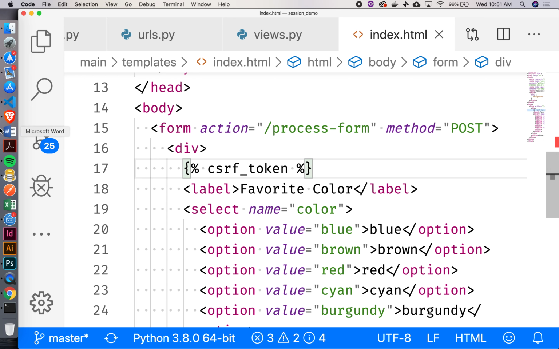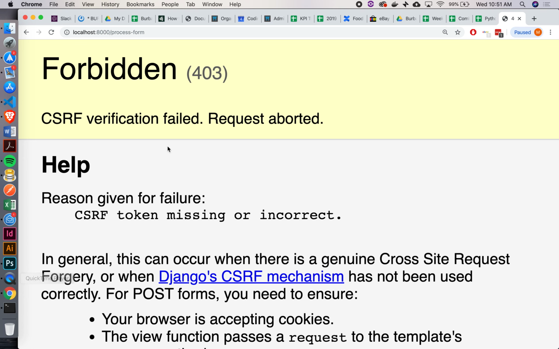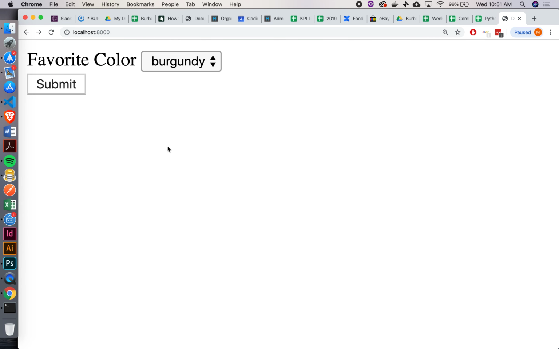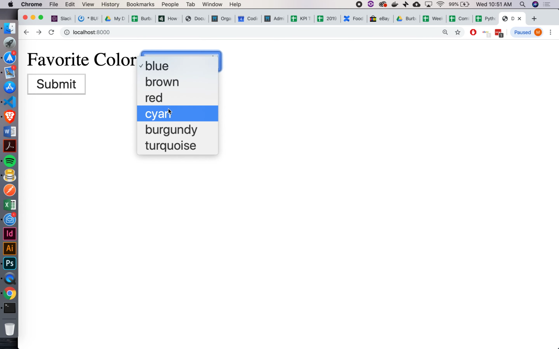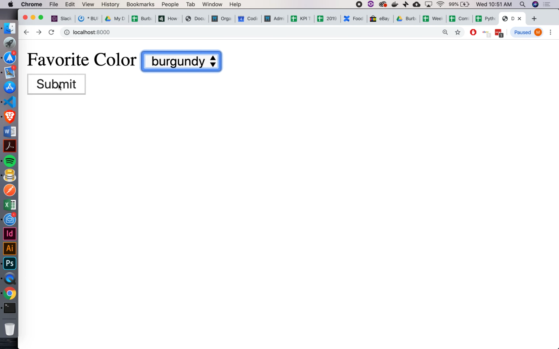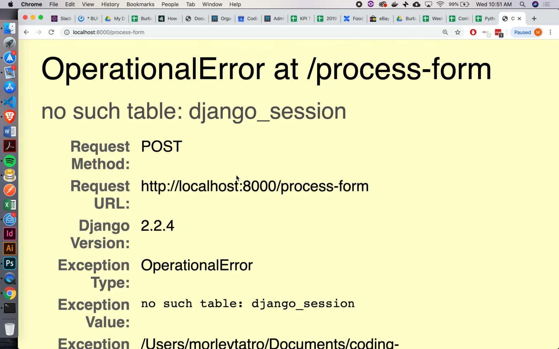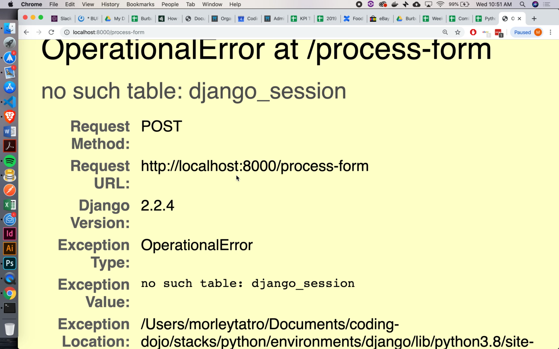All right. So now we got that CSRF token. Let's go back and try this again. I'll refresh the page. Let's pick burgundy. Submit this guy. Oh no, now we have another problem. Man, they keep piling up, right? This is the yellow screen of death. You guys will get kind of used to seeing this.